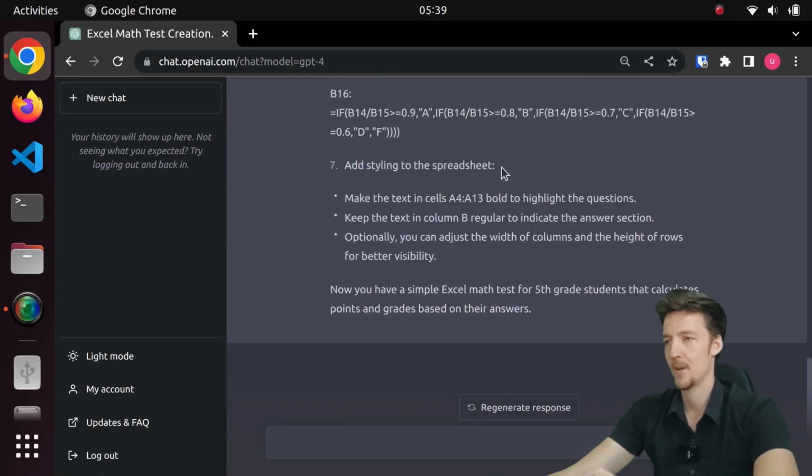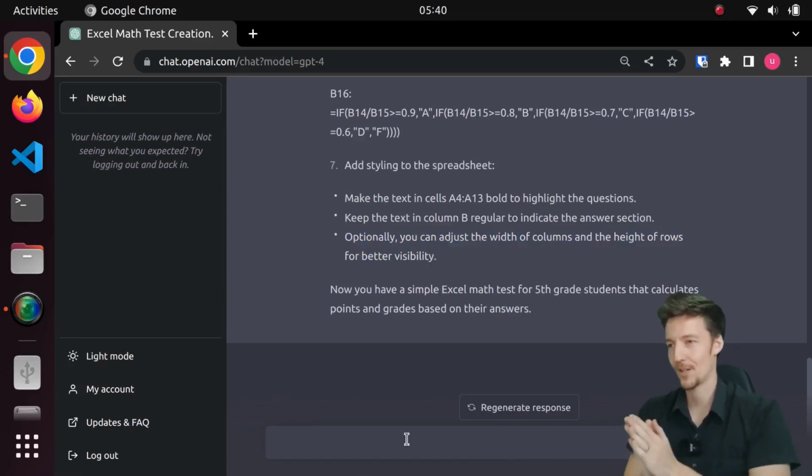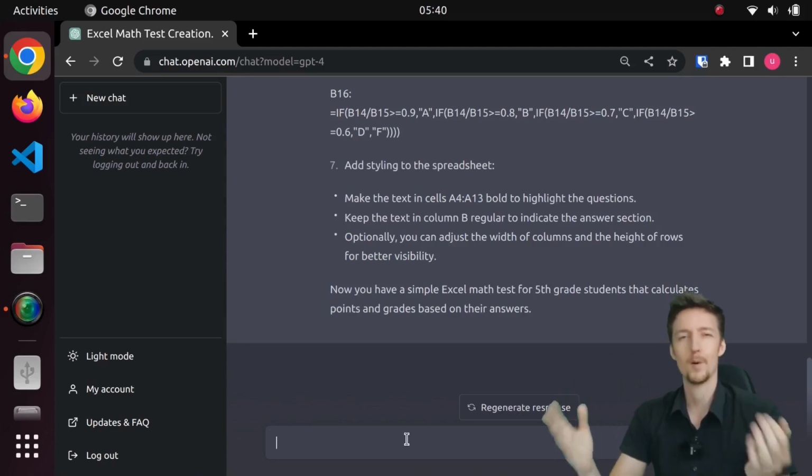Add styling to the spreadsheet. Make the text in cells A4 to A13 bold to highlight the questions. Keep the text in column B regular to indicate the answer section. Optionally, you can adjust the width of columns and the height of rows for better visibility. Okay, well, we have instructions, but I really don't want to go into Excel and type all this in.